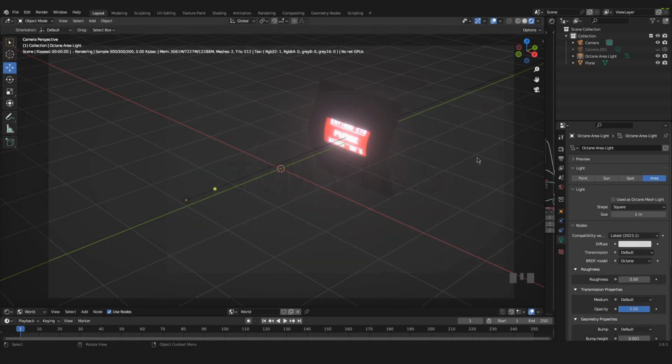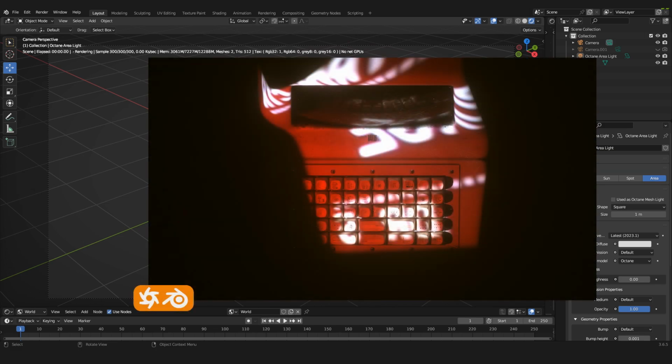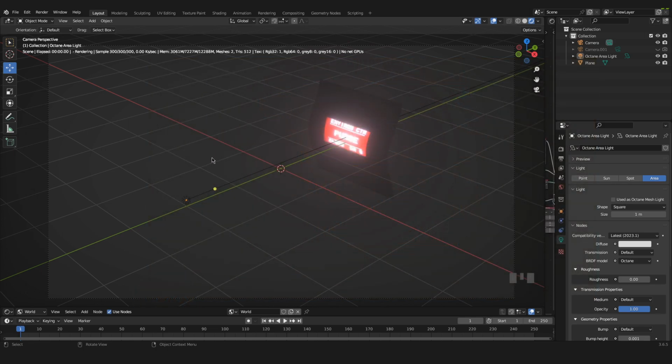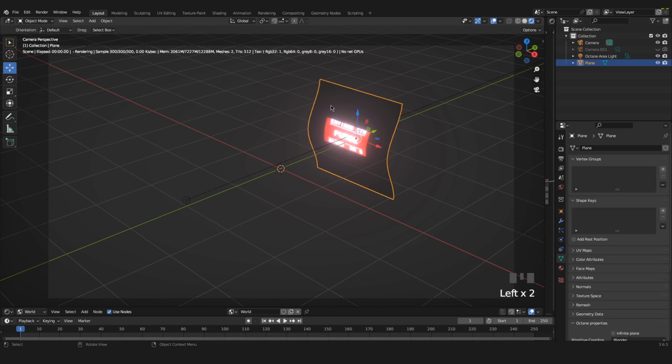Hello and welcome to this video tutorial where we want to take a look at how we can create such a video projection effect inside of Blender with the Octane render engine. Inside of my rendered viewport here you can see that we have an Octane area light and we have a plane in here. And then we have the projection that we want to get on the surface of our plane.